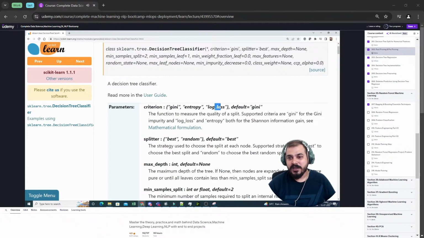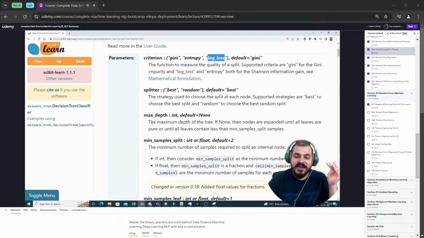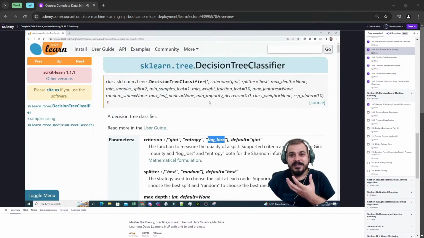One is criterion. You can use gini, entropy, or log loss. Log loss was a part of logistic regression, if you remember. Then you can use splitter, like what splitter should be there, best or random. Max depth is one of the features. You can play with that as a hyperparameter, and we use grid search CV for doing it. You have minimum samples split, minimum samples leaf, minimum weight fraction, maximum features. All this kind of hyperparameter, you can play with and tune.